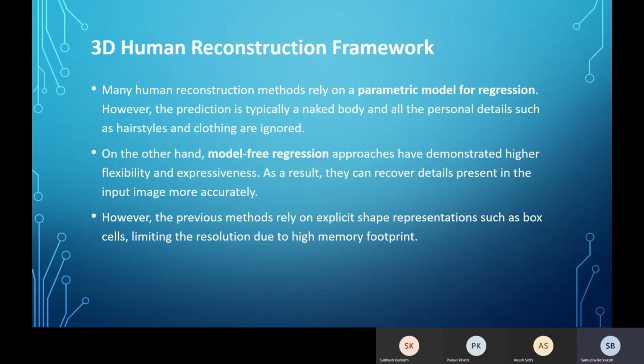This is closer to the actual image, but if we look at it very clearly, it will kind of look like a blob. These methods rely explicitly on a shape representation such as boxes, which we discussed earlier in object detection as well, and it limits the resolution of the output image.